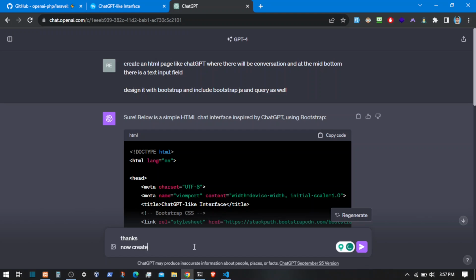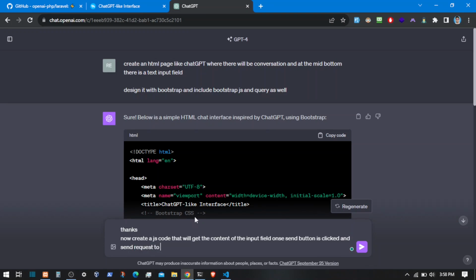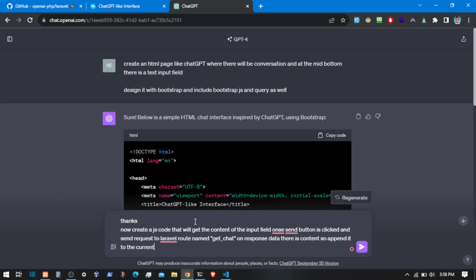Thanks. Now create a JS code that will get the content of the input field once the send button is clicked, and send a request to the Laravel route named, let's say this is the route name, and on response data there is a content, so append it to the current chats conversations.